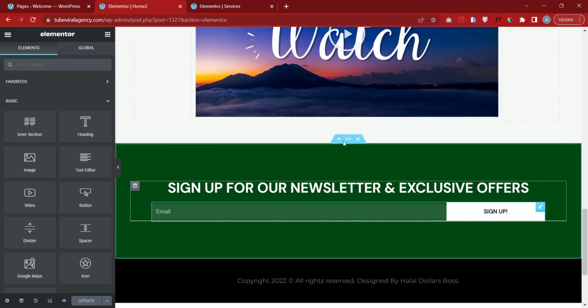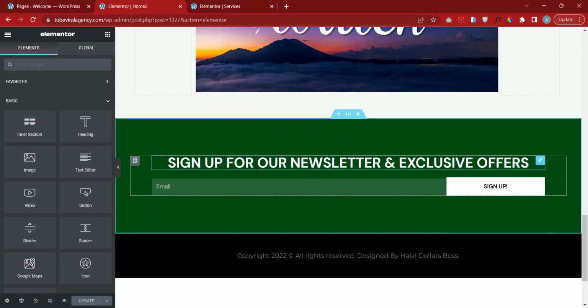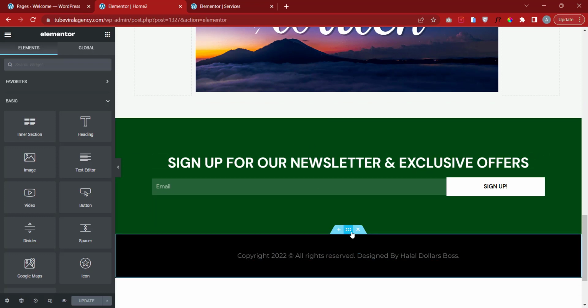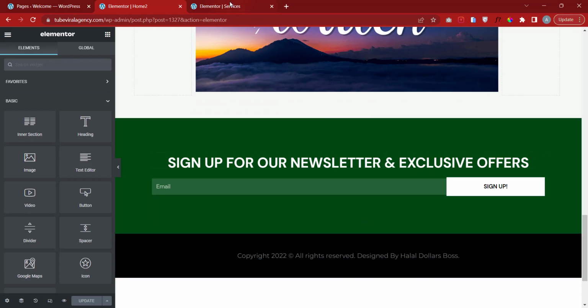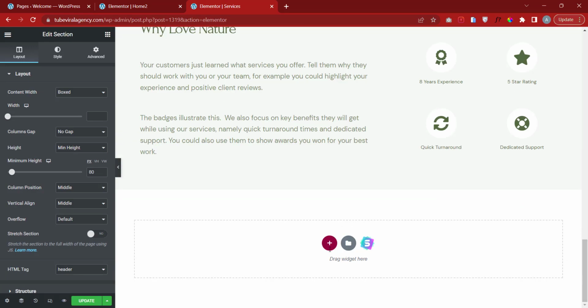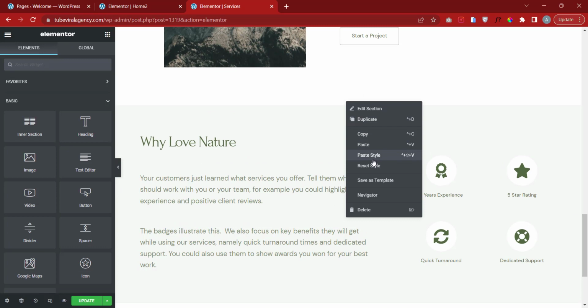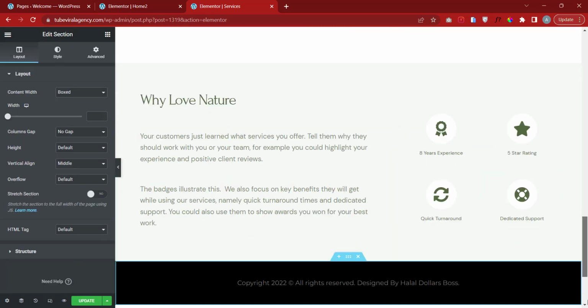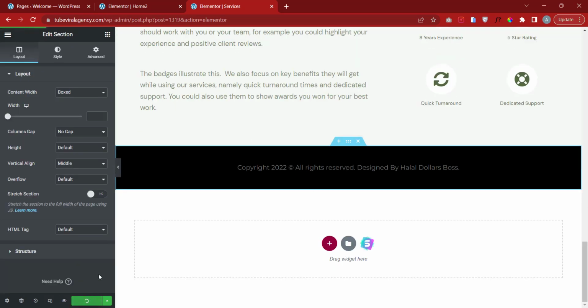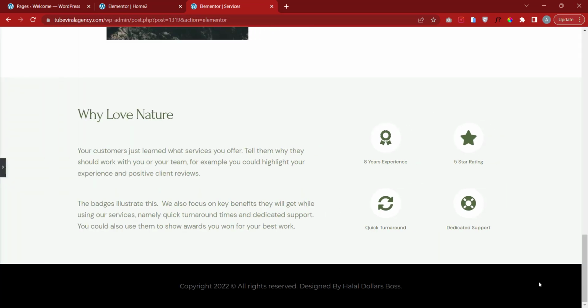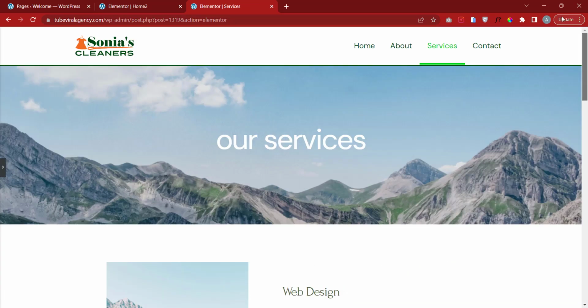So I can come to the footer too. As for the footer, I only want to copy this. I don't want this newsletter to be on other pages. I only need this. So I will just copy this. I will come down here, right click on this and click on paste, not paste style, paste. So I have it here. If I update now and collapse, you can see this is my footer and this is my header.